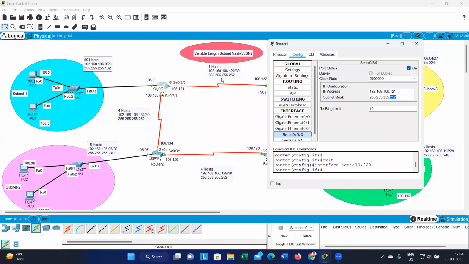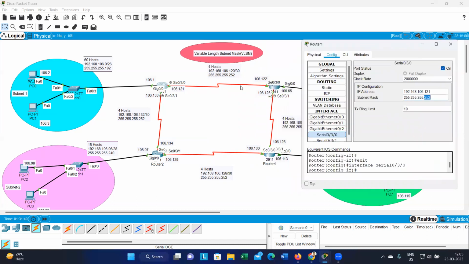You can find here that the connection between router 1 and router 3 has the subnet mask 255.255.255.252, so I simply mention it here. One another connection is coming from another router to my router, that is serial port 0/3/1. This is another connection that you can find, and this network also has the value 252. I simply mentioned it here.